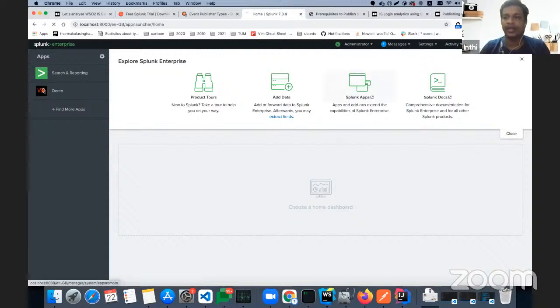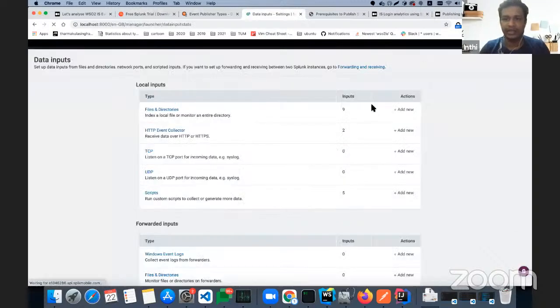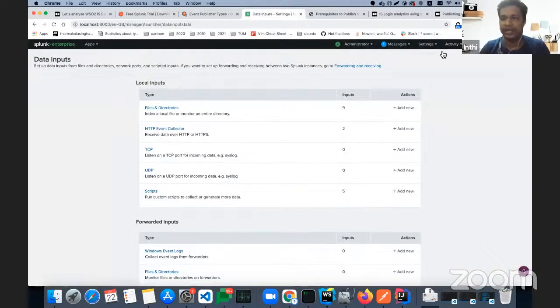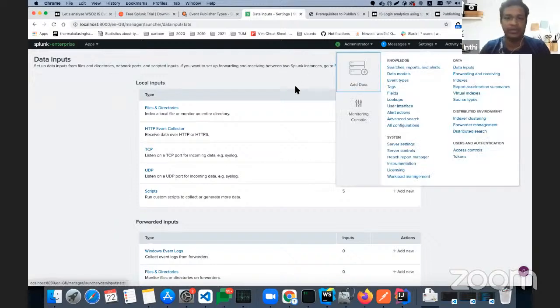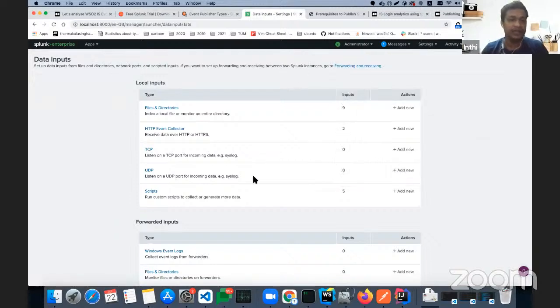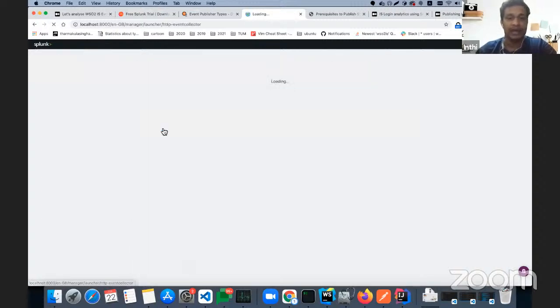If you go to the settings, and then to the data inputs, they have different ways to get inputs, like files and TCP and stuff. But we will make use of this HTTP Event Collector.